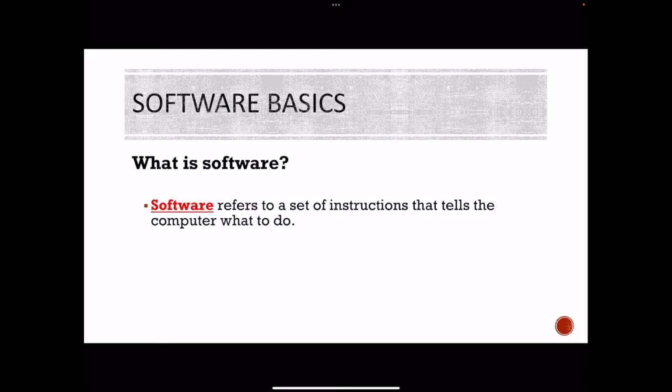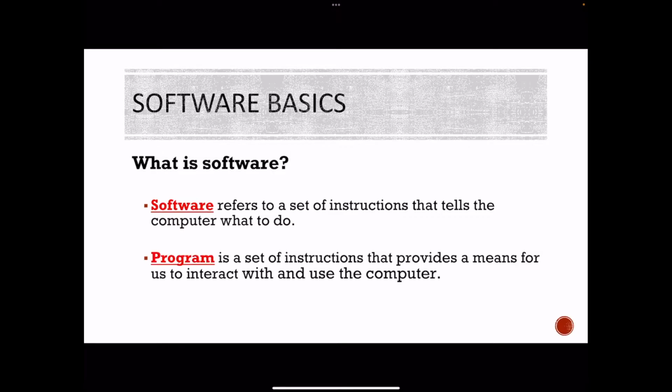Technically speaking, the term software refers to a set of instructions that tells the computer what to do. An instruction set, also known as a program, provides a means for us to interact with and use the computer even if we lack specialized skills.